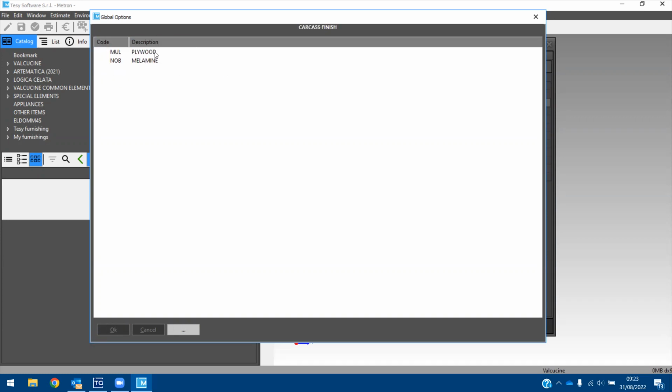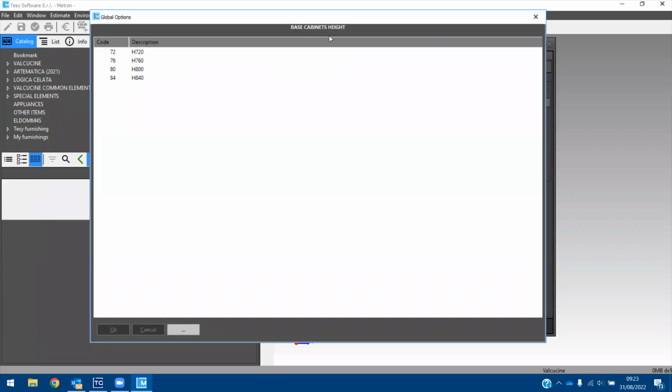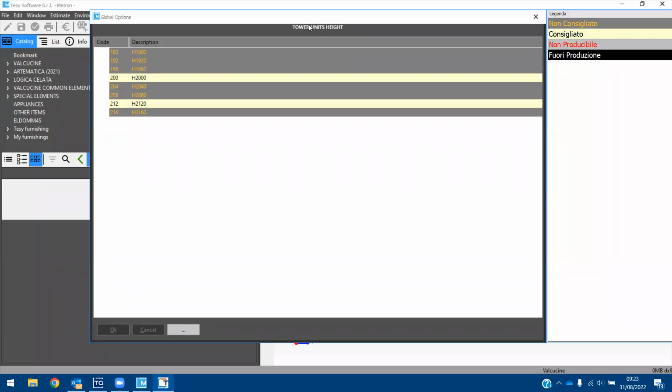Carcass material can be in plywood or it can be in melamine. Color of the carcass, it can be white or it can be anthracite. The height of the base cabinet. We have 4 heights available in Artematica. Tower unit height. So these are the different heights available for the tower unit.